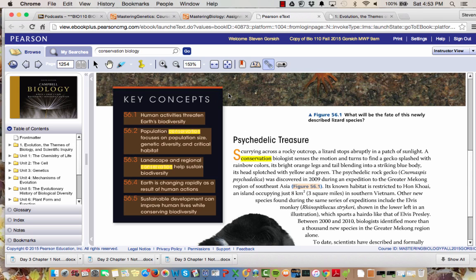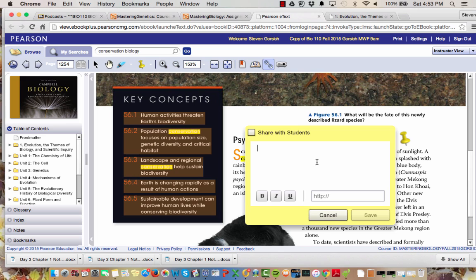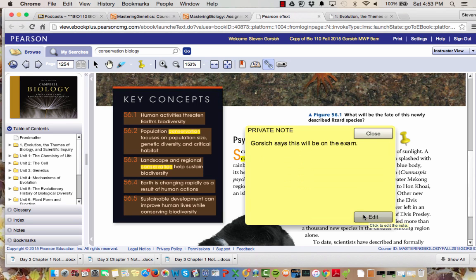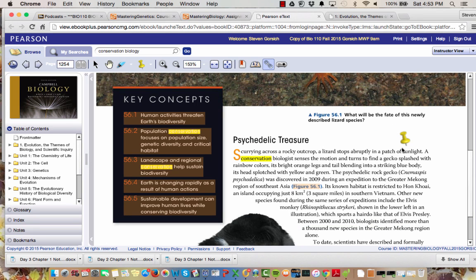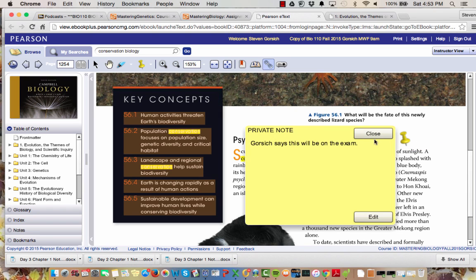If you have your own written textbook, you may want to make a note on the side of it. And you can do that with the ebook by clicking on this little pin here. So I clicked on the pin, and now I'm going to make a little post-it note right here. And you can type what you want. Maybe you're reading this and you remembered that I mentioned in class that this was going to be on the exam. So you might write something like, Gorsuch says this will be on the exam. You may want to add a website that helps explain a certain concept. There's a lot of different things you can do here. Then you hit save, and yeah, we can close it. Now, if you want to come back here and figure out why you put this little pin here, you just click on the pin, and it'll tell you why.